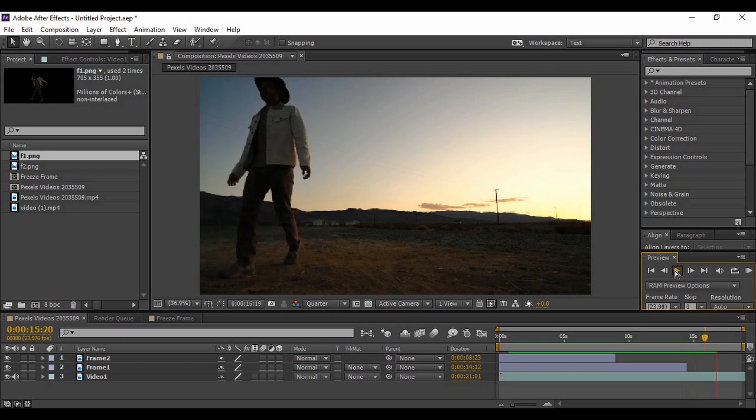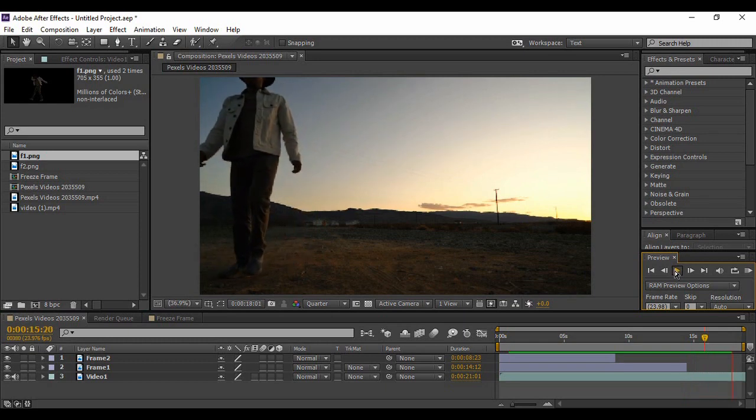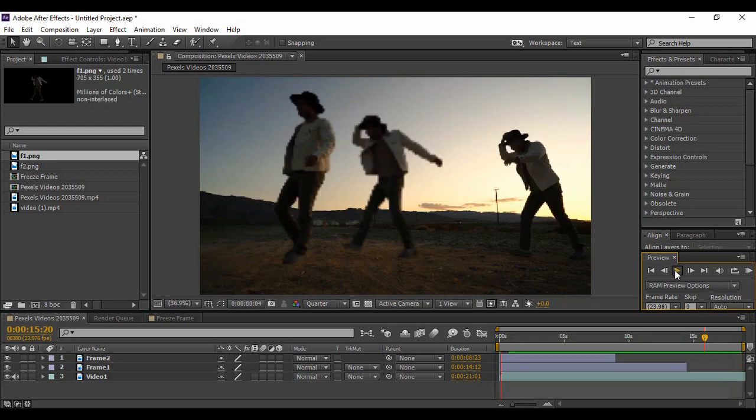So this is what we have created, and this is the stop motion animation technique which we have created very easily in Adobe After Effects.